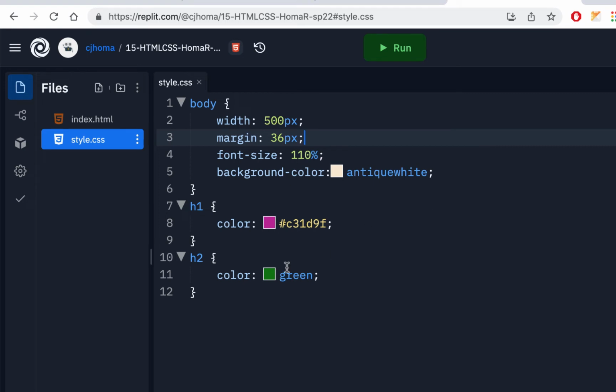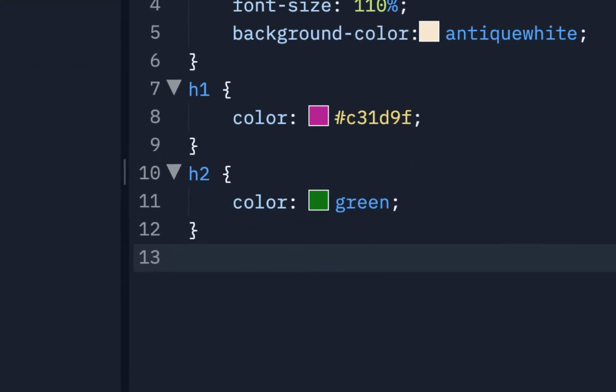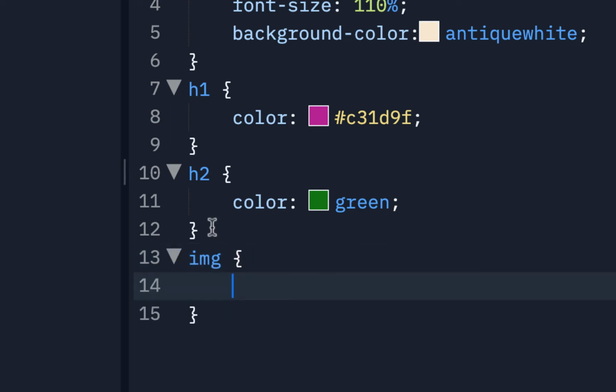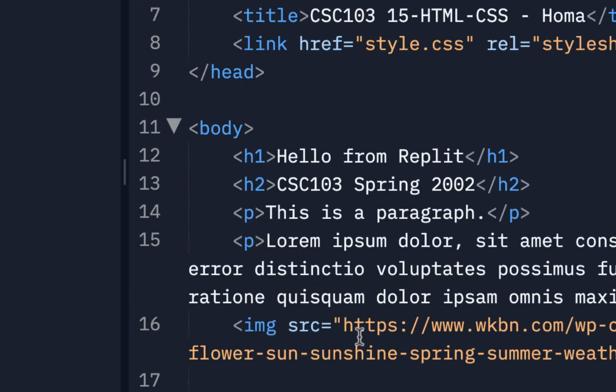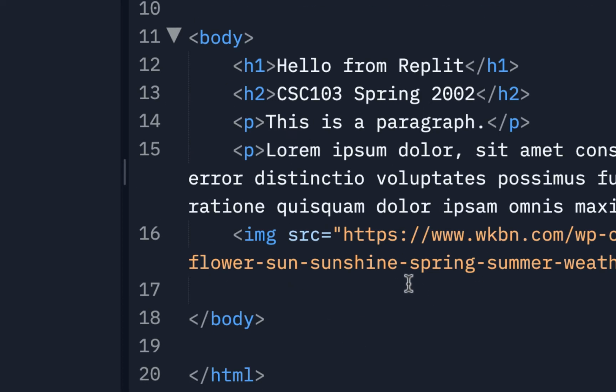Now, the last thing we'll target here is image. So I'm going to target IMG, and I'll use a curly brace and make sure I have a pair of them. And it's targeting this image. Now, you might say, well, what if we have multiple images? Well, then we can give it a class name or an ID name. But right now, we're just going to target image because we only have one image.